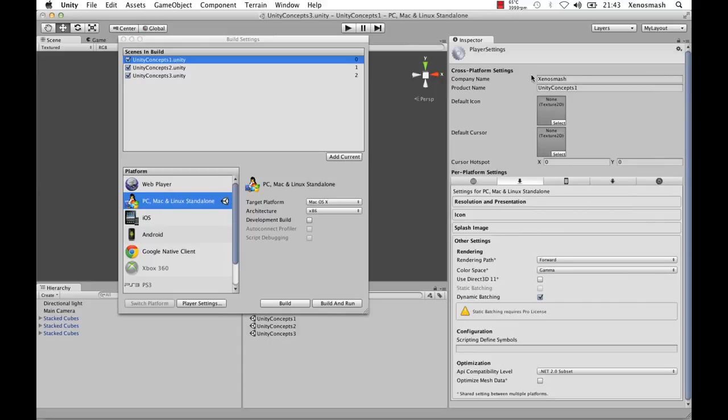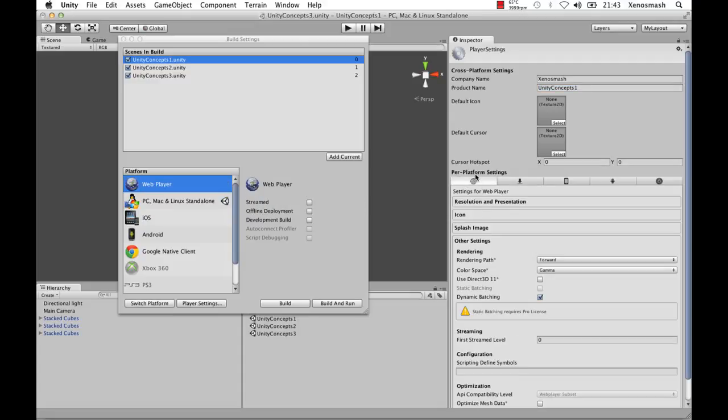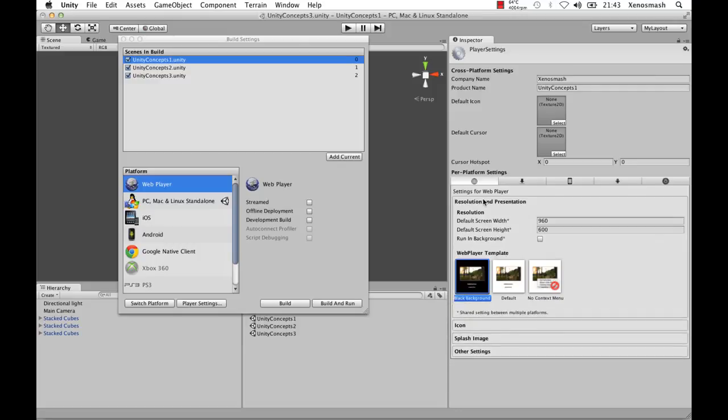And you can change the company name to whatever you want. The product name will automatically default to the very first scene in your scene build here, but you can change this to whatever you want as well. Then we have our default icon and default cursor that we can use. So let's take a look at the per platform settings. So if we select the first one here, this is for our web player. Now we have different resolutions, and we have a web player template that we can use as well.